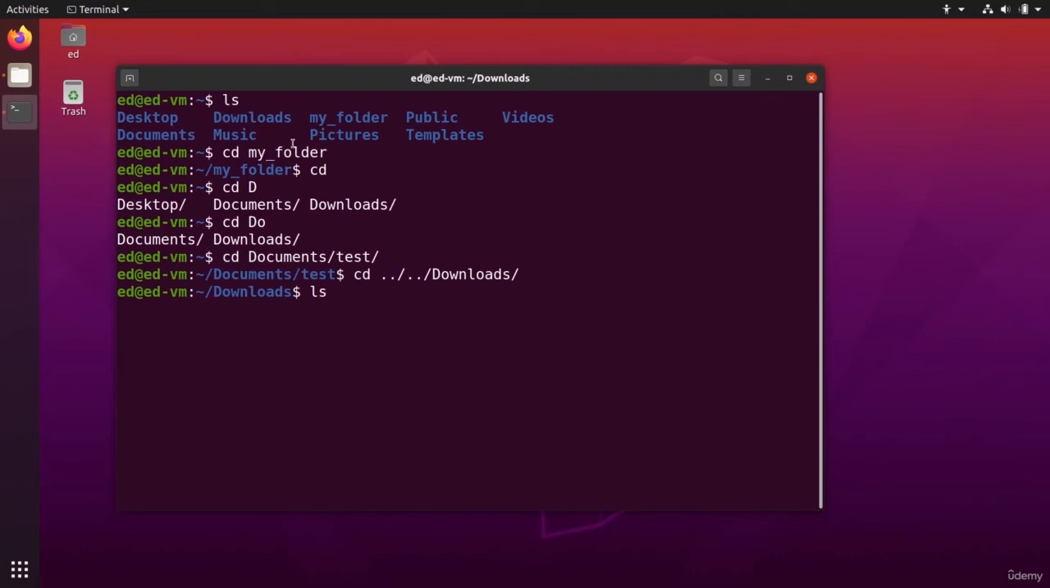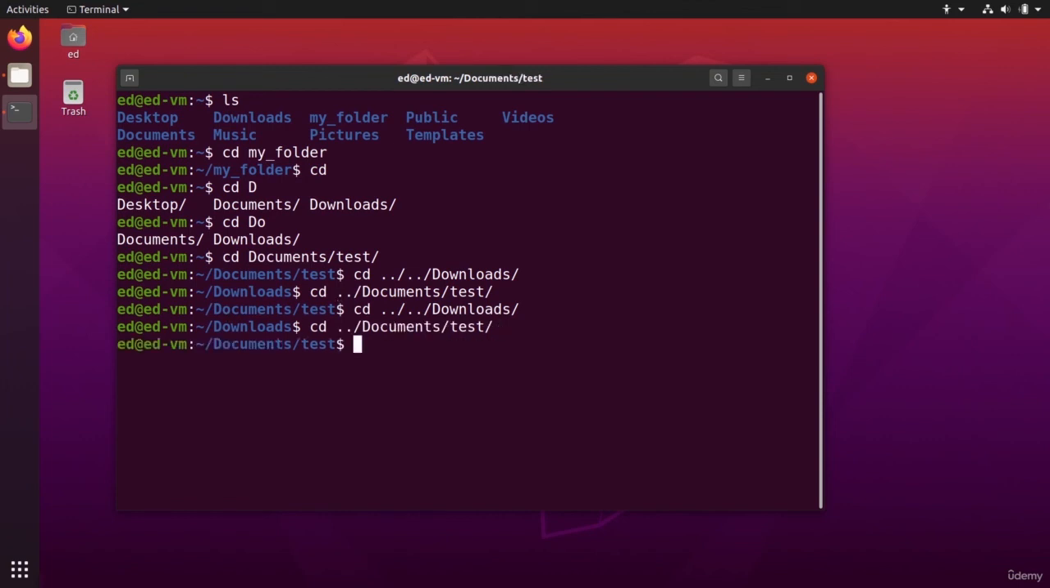I use the down arrow, okay? I can go back and I can just browse the different options that I had. So let's say from the downloads, I'm going back, so I do cd ../ doc tab to go to the tests. Now let's say I want to go back to downloads. What I can do is directly press the up arrow twice. To go back to this command, I press enter. Okay, if I want to go back to the tests folder, I press up twice, enter.